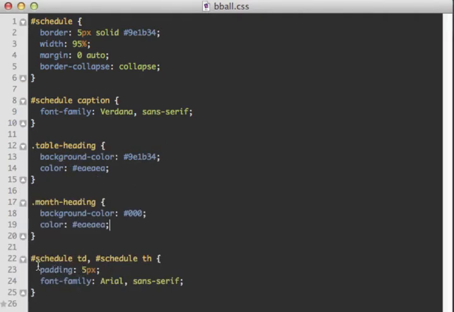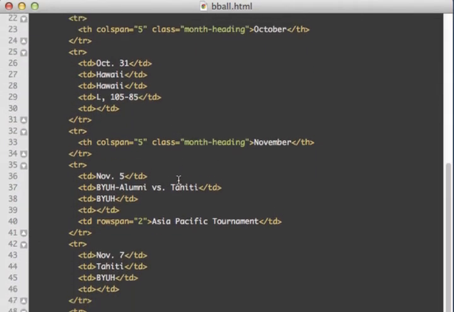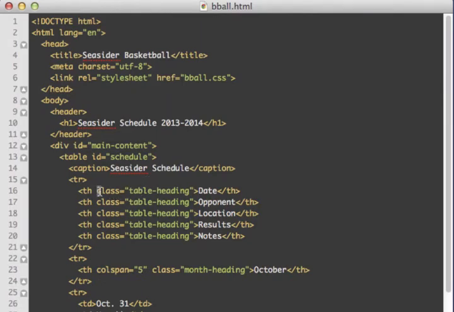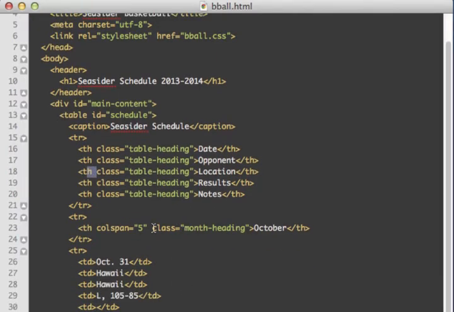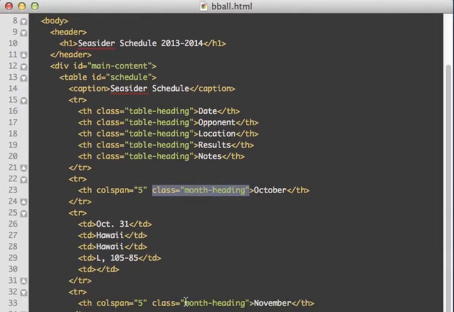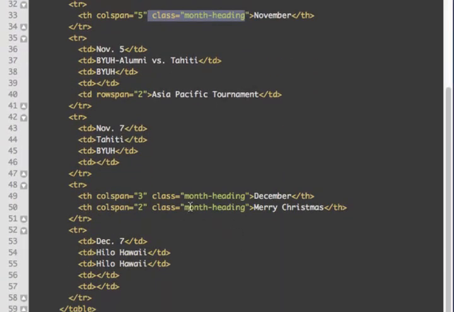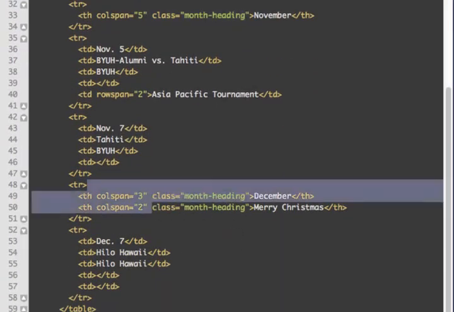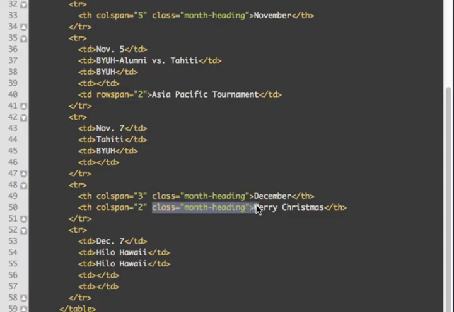Alright, so one thing I did is I took out the border declaration. And then I've added a couple of classes to my table, a table heading and a month heading. Inside of my HTML, in the very top row, I added a class called table heading on each TH cell. And on the months, I've added a month heading on each one of those 3 months. I also added it to the Merry Christmas tag right there.